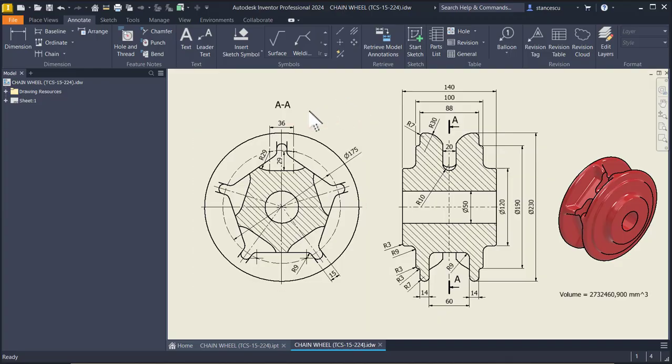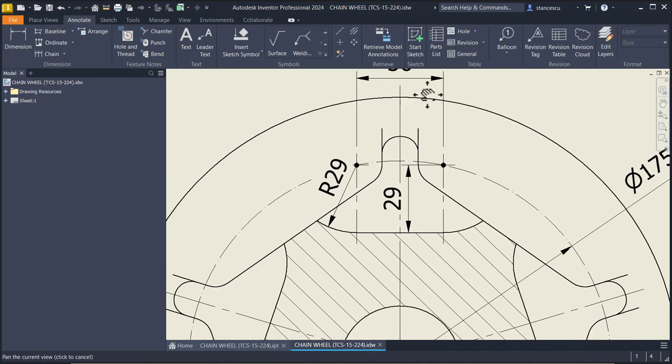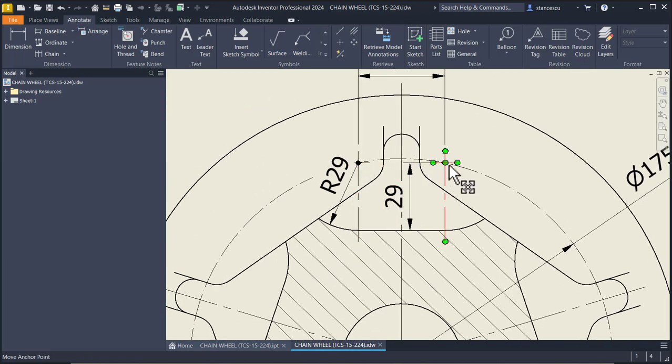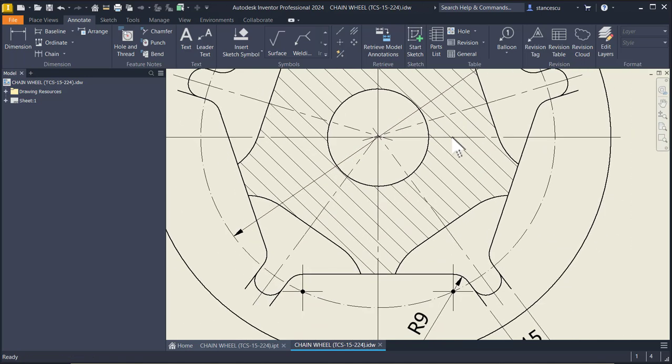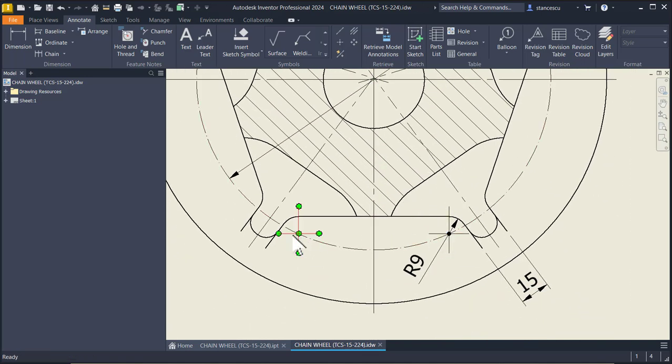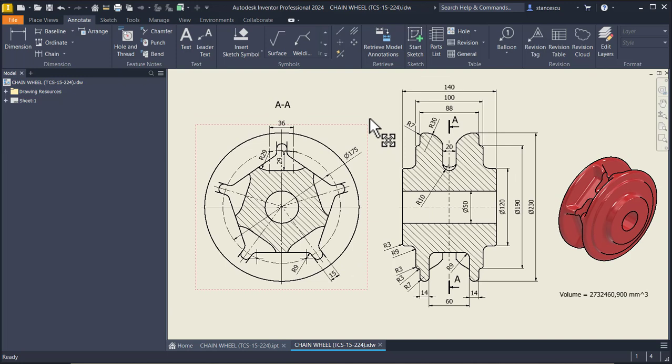This is my drawing. You have to see that these centers are on the circle with the diameter of 175, and also these two centers are on the same circle. What means this circle? This is the pitch circle of the wheel. We consider this dimensions to create the general revolving volume.